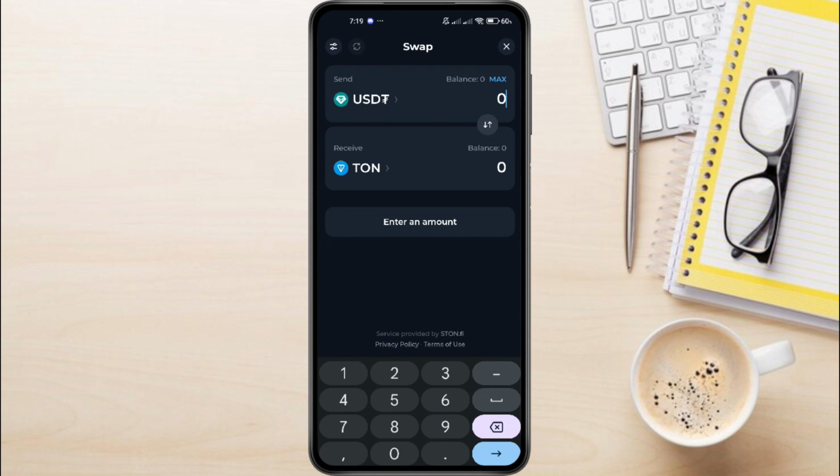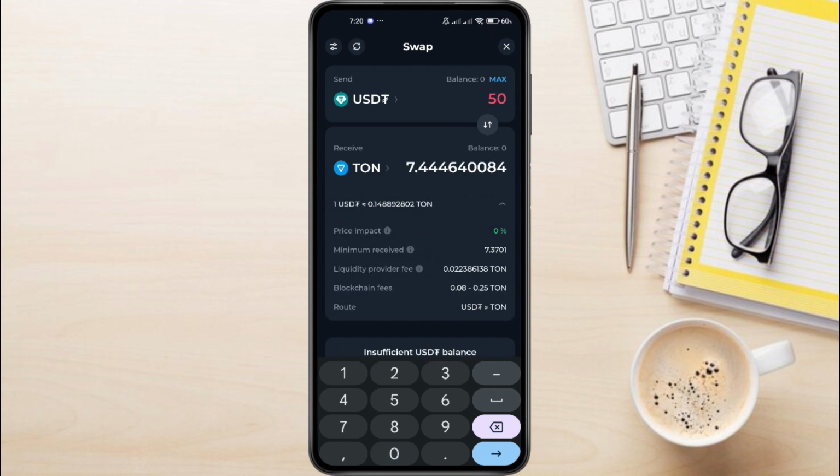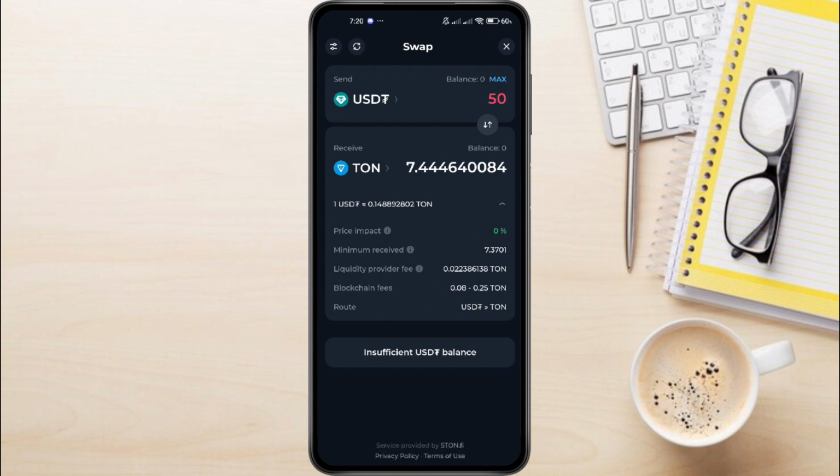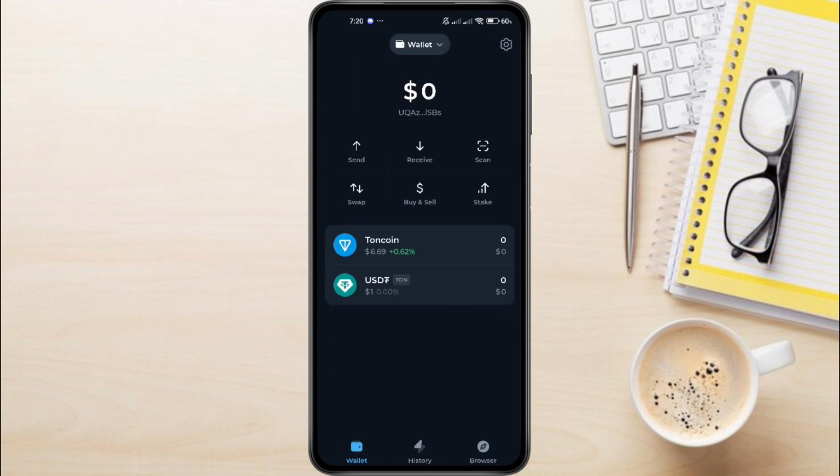Enter the total amount of tokens you received. For example, if you have 50 Hamster Combat tokens, just type 50 TC here. You'll see the equivalent value in Ton. If you have it in your balance, just click Buy to exchange it. Once you have swapped your Hamster Combat tokens to Ton, you can transfer them to an exchange like Binance or Bybit to convert them to your local currency.